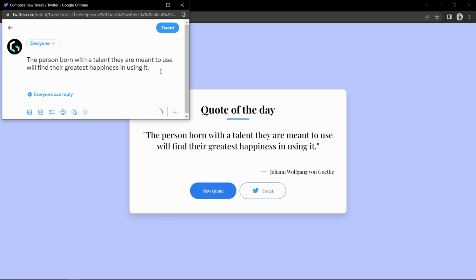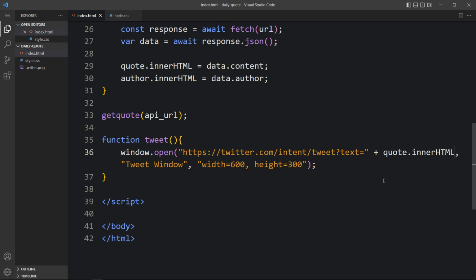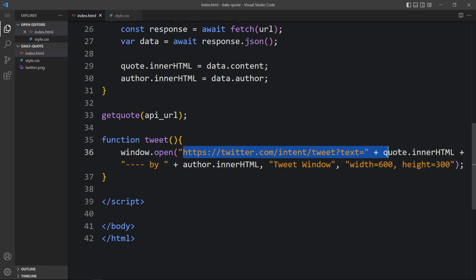But we need the author name also, so let's close this one and come back, and here we will add plus, then let's add this line by, and again we will add plus, and here we have to add the author name. So write author dot inner HTML like this. Now we have the link, then quote, and this line, then author name.